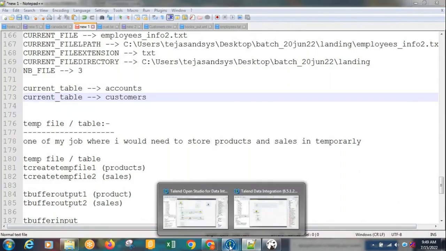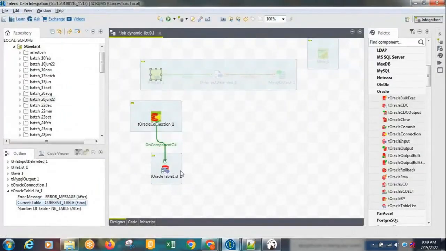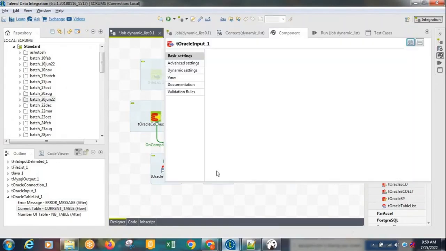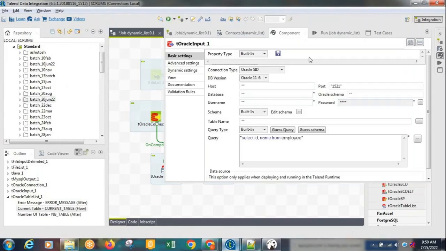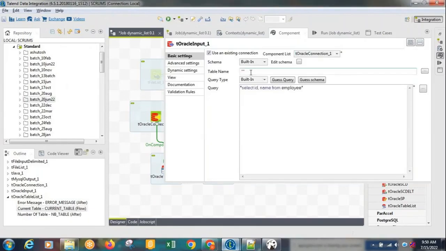Yes, we would go on. So normally if you want to extract any of the DB tables, we would use the input component. Yes, we can use this input component with the existing connection. So normally what to do, we can use the table name.